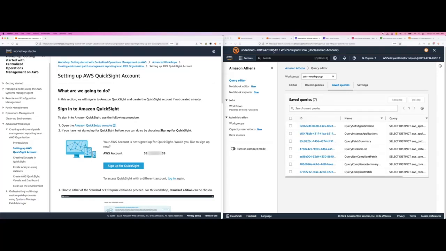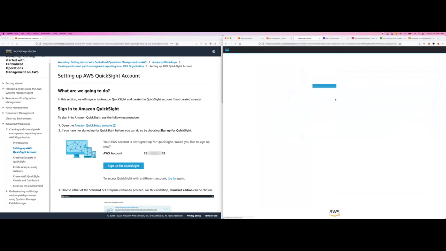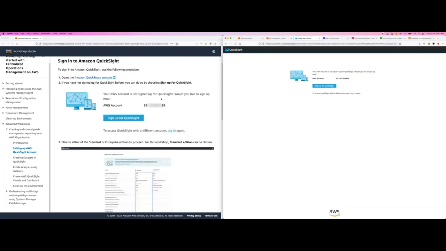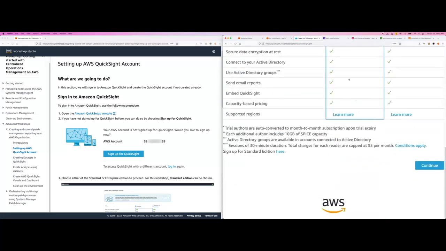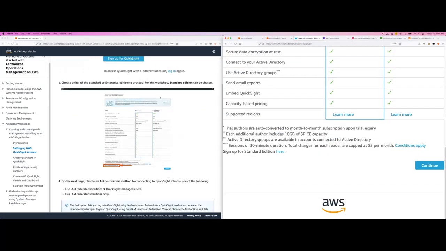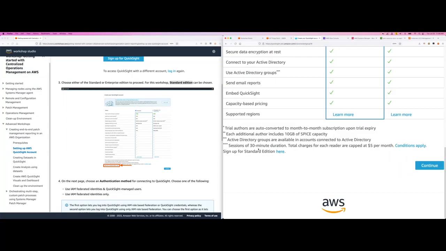So to do that, I'm heading to the console and searching for QuickSight. On QuickSight, you have to sign up for a QuickSight account. So I'll say sign up, and let me zoom. And for the workshop, we are going to use the standard edition. To select the standard edition, you have to come to the bottom of the page where it says sign up for standard edition here. So click on here.